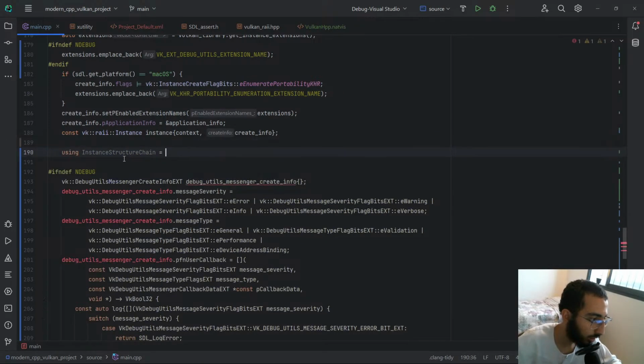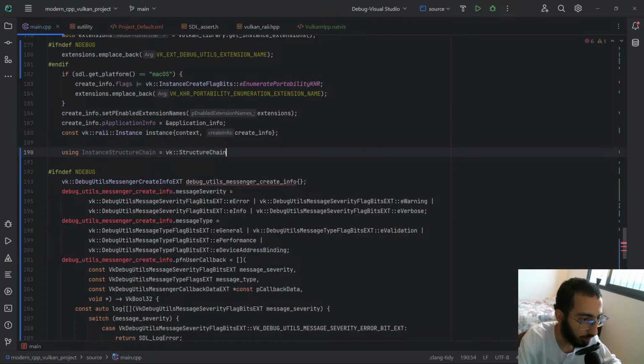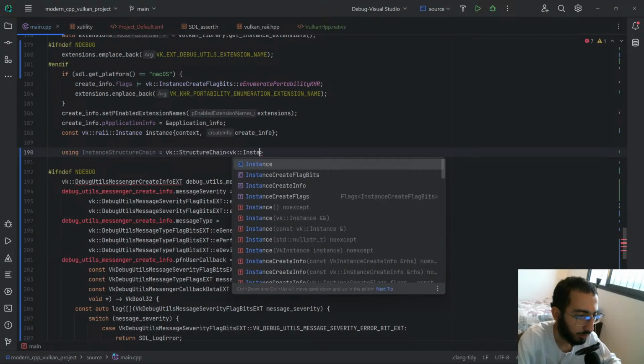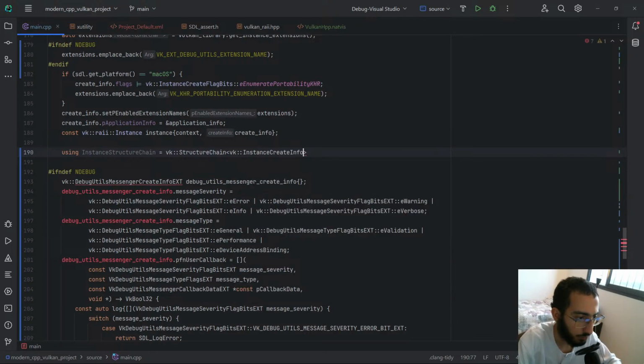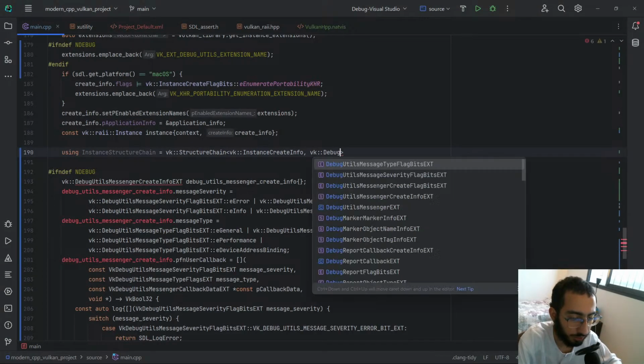Okay, so using InstanceStructureChain equal to vk::StructureChain, and here template, and you give it basically vk::InstanceCreateInfo, and vk::DebugUtilsMessengerCreateInfoEXT.